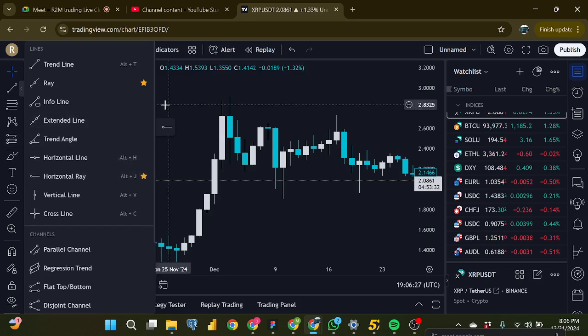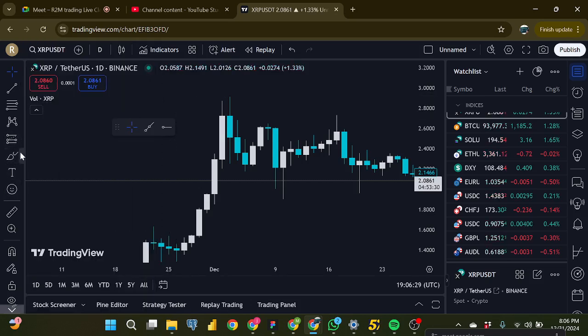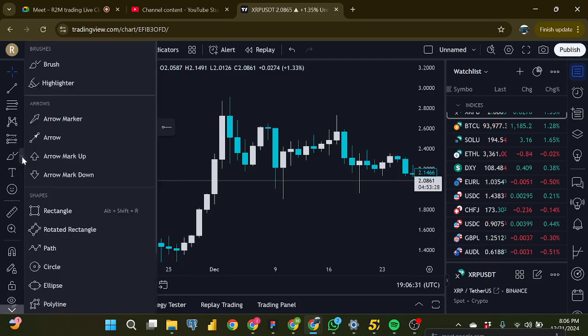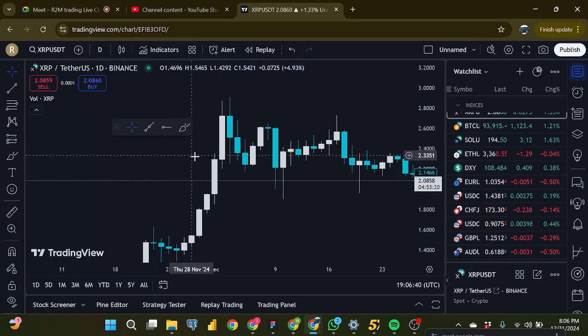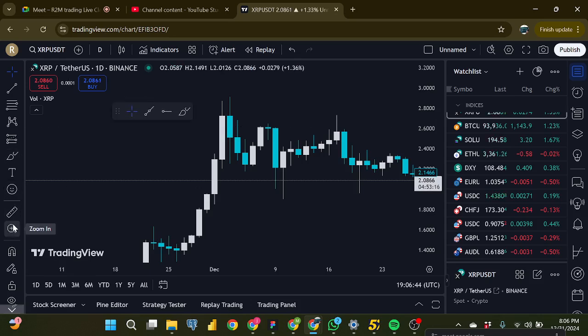Then we use, let's pick one more tool. We use the brush tool. Yep, we add that for favorite. So basically these are the four things we add, and sometimes we add these two.